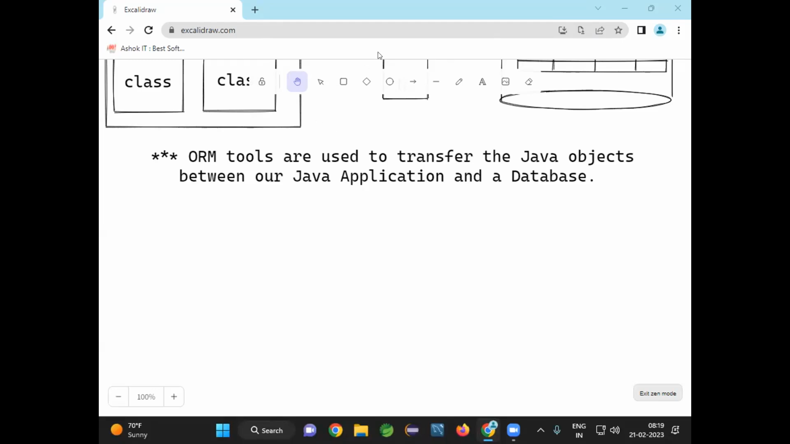Guys, you can write in the chat box, guys. Yeah, guys, write your message in chat box.